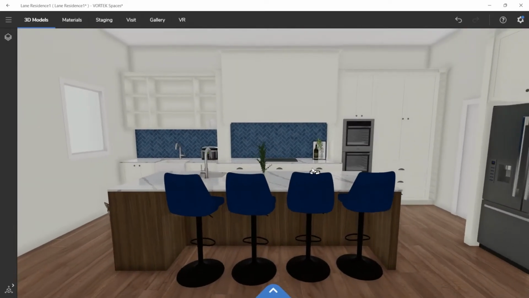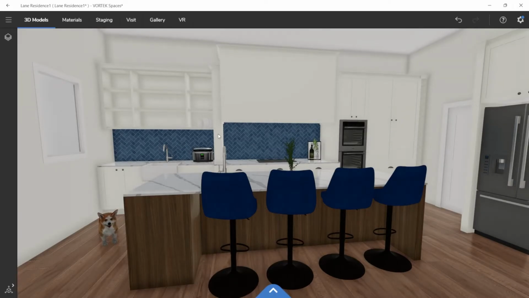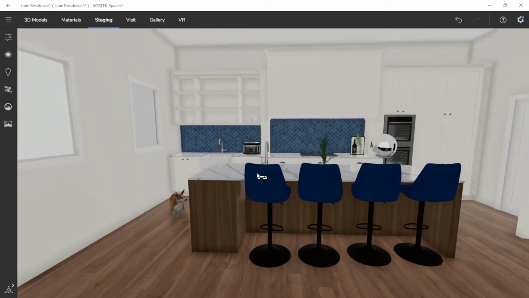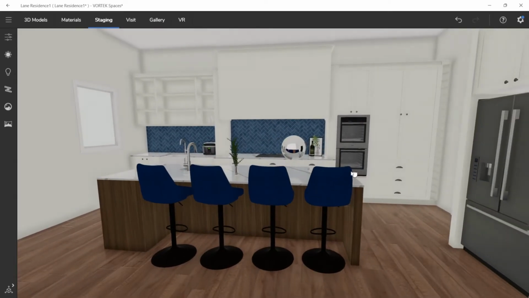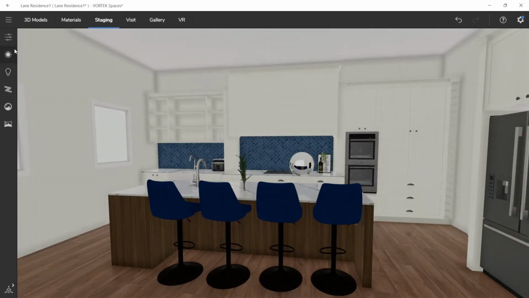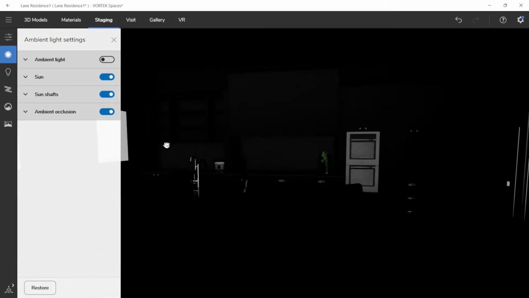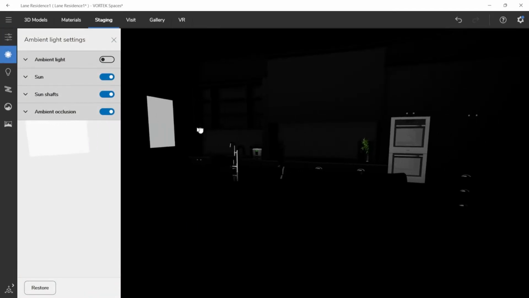So yeah, that's pretty much it for those 3D models. Next step after that, we'll go in the staging area. In the staging, this is where we play with the lighting of our project. When we first start inside of the project, there's no actual lights in the project. The only reason I can see is because there's something called the ambient light. If I was to turn that off, you'll see that it's very, very dark inside of my project.